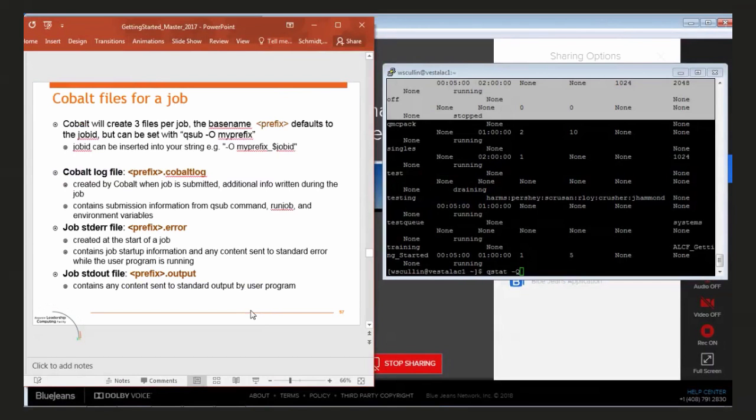So if you've got like 30,000 ranks all writing to standard out, it's kind of incumbent upon you as the user to straighten things out and avoid collisions if you're doing that. So we don't generally recommend folks do parallel IO to standard error and standard out.